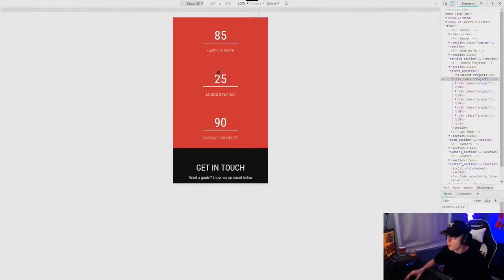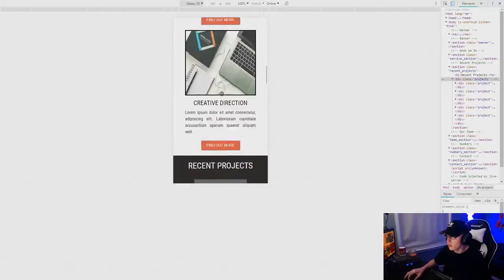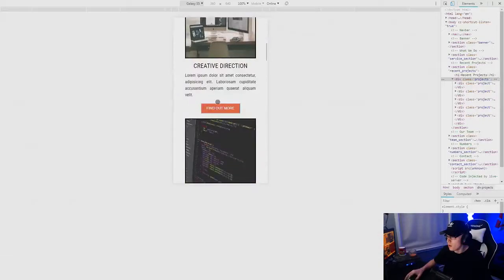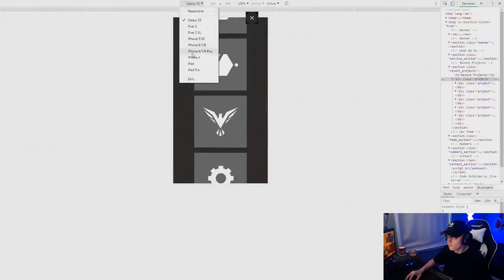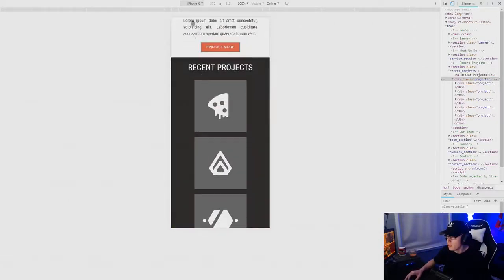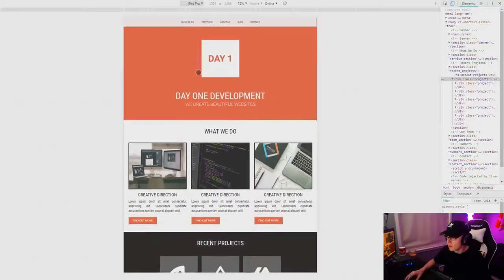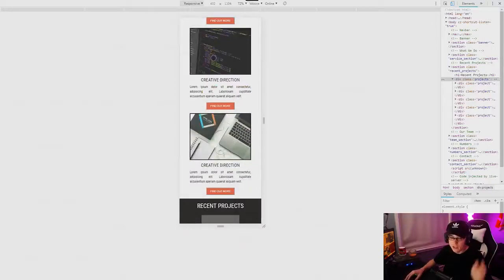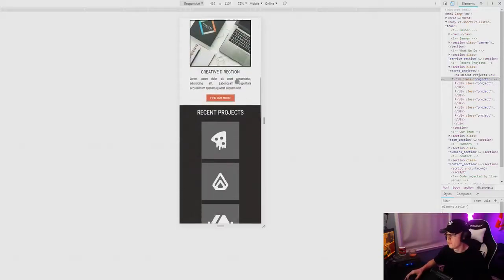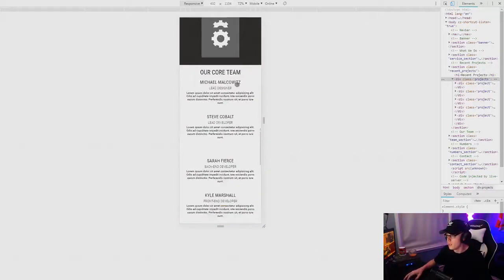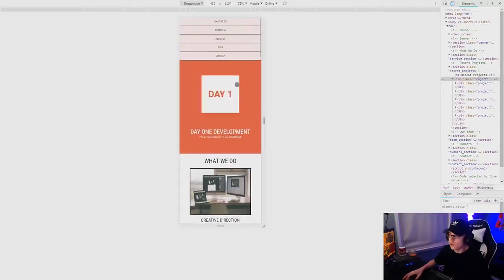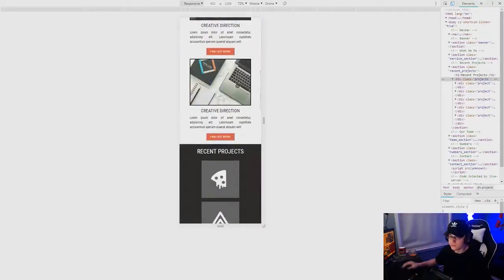And if we go to a mobile device, you can see it looks very good. On a Galaxy S5, it looks very good. On an iPhone 10, it looks very good. On an iPad, it looks very good. On an iPad Pro, it looks very good. So this video is going to be all about the media queries. And yeah, let's get right into the code. I hope you guys enjoy the video, and let's get into it.